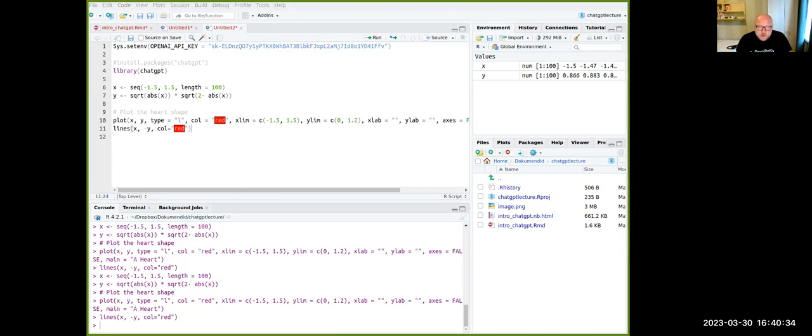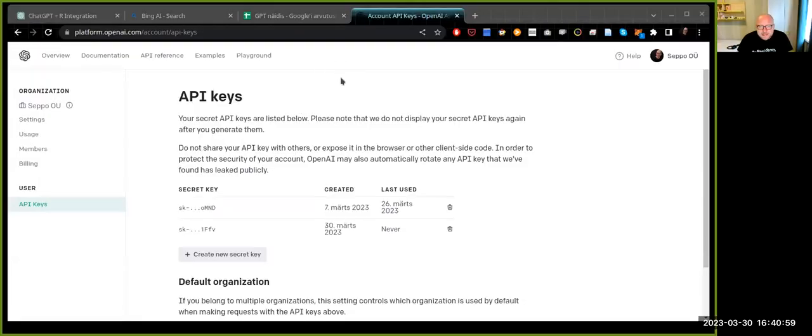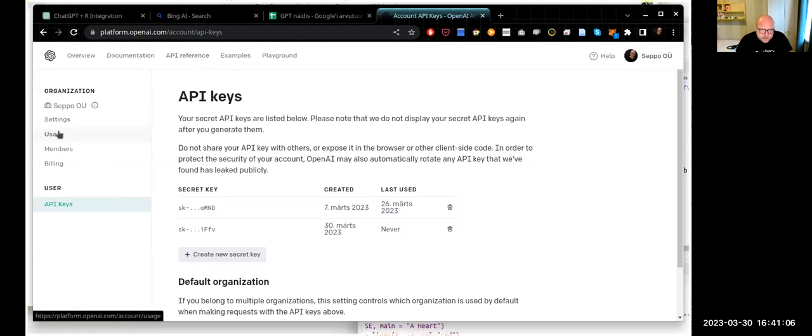Where to find the API? Volka, did you get your answer where to find the API? Yes, I got it. Okay, good. So if you go to the platform.openai.com site, then you will also see that, well, let's see my usage, by the way.